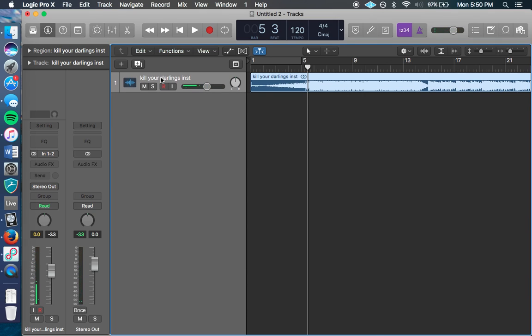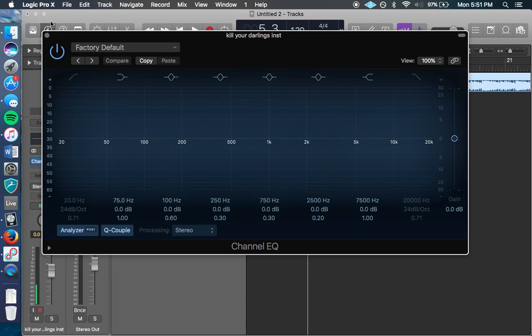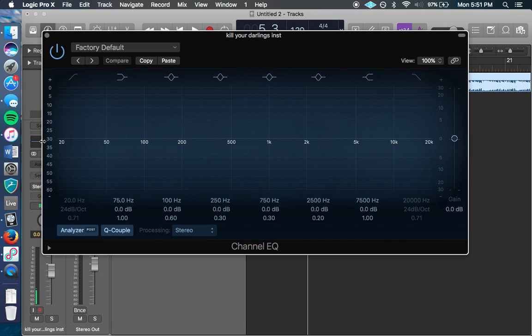So we're going to go into EQ, and I'm just going to talk a bit about Logic's basic EQ. I'm opening it from the EQ tab in the plugins, but if I get rid of this, you can open it from right here as well.